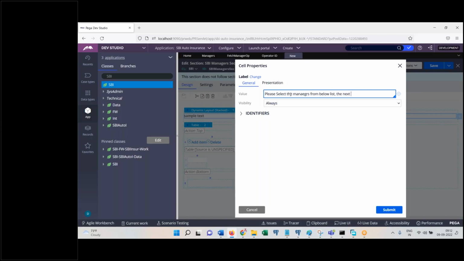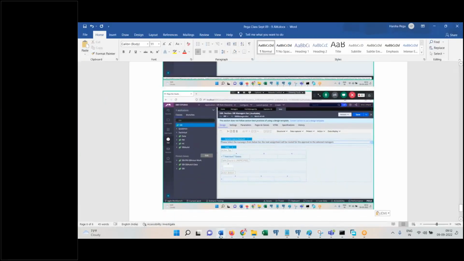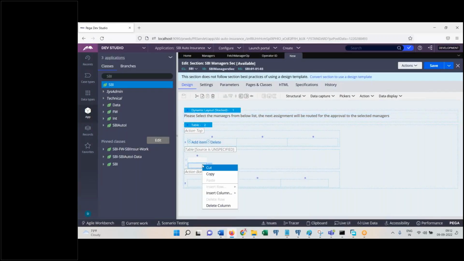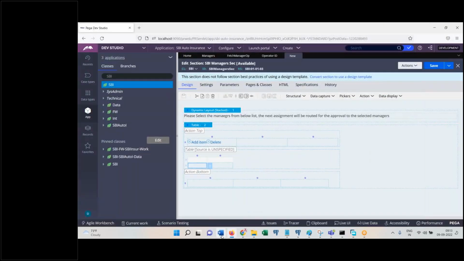The next assignment will be routed for the approval to the selected managers. That is just for information. Now here I am going to add one more column on the right side. Two columns I have. One is checkbox and another one is this one.